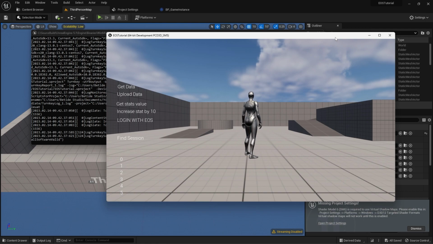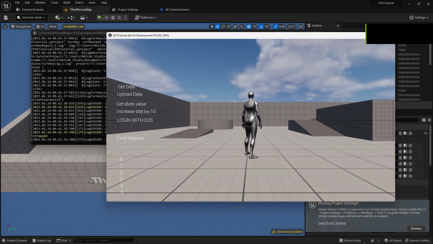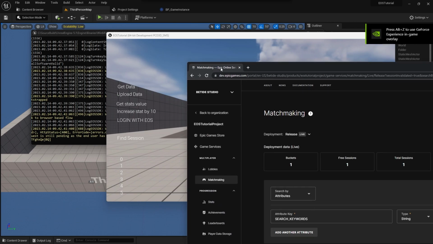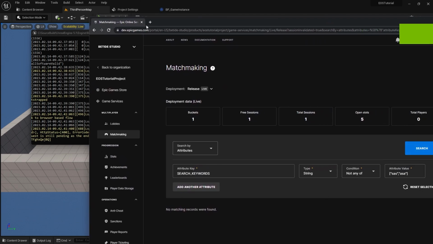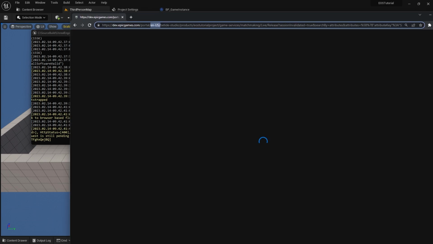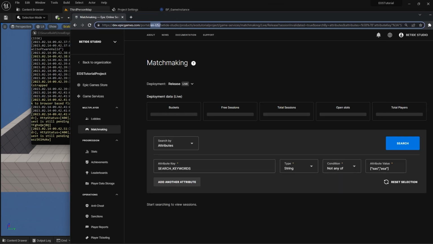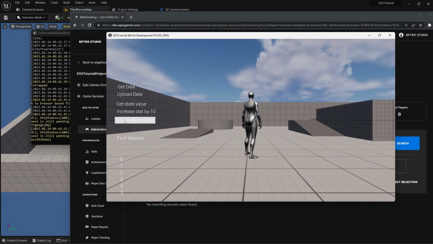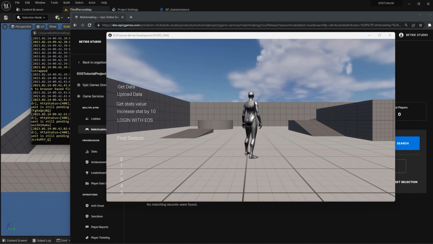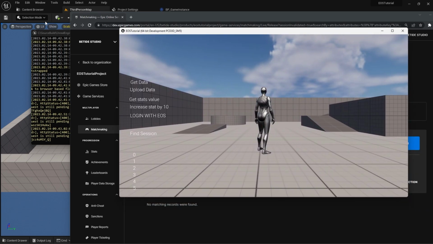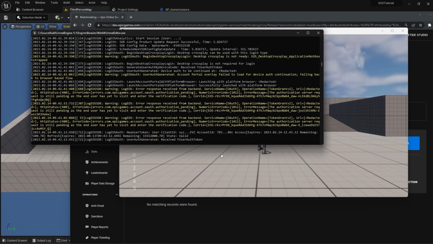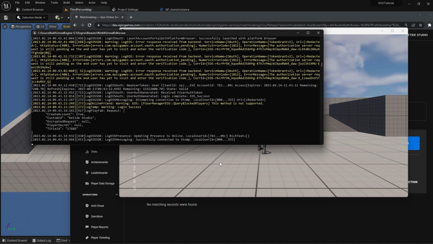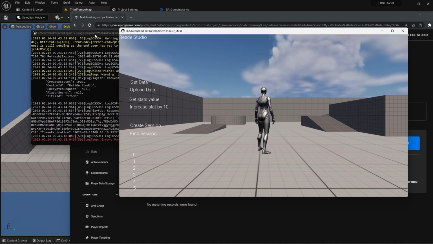Please start successfully. Don't give me a heart attack. Log in with EOS. I will also open up the matchmaking website. Currently there is one session. Let me just update this. Yeah, log in with EOS. Logged in. And now I will find a session.